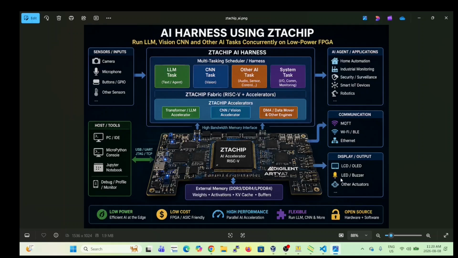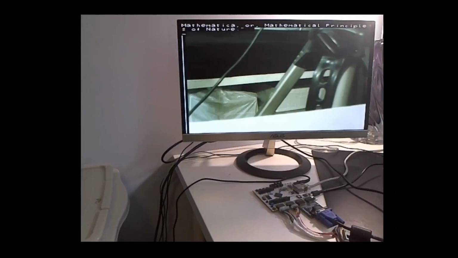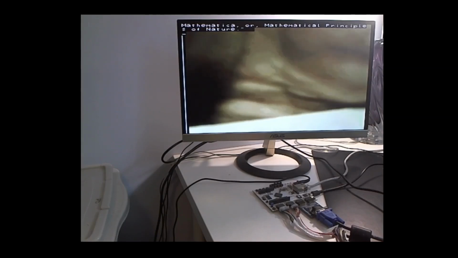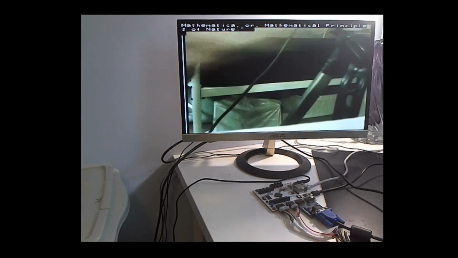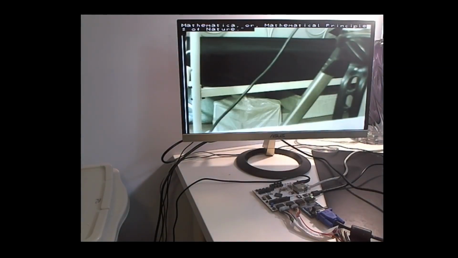Okay, so now we're going to show you a demo of how this actually works. This is the development kit that we use to run ztachip today, and also to do the development.